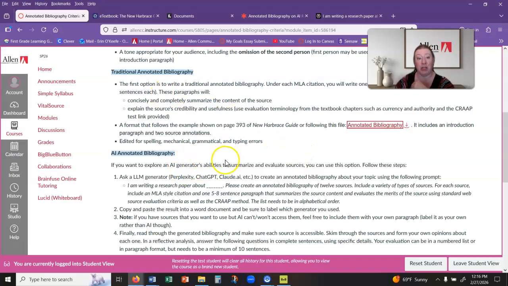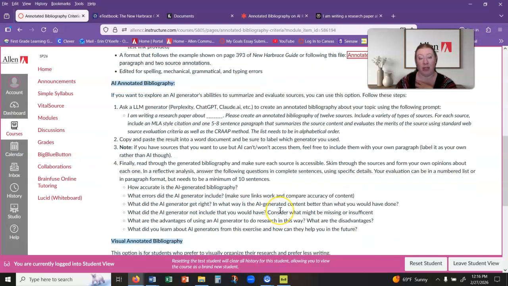The second option is to actually have AI do the research for you. This AI annotated bibliography is just kind of to start you off. It's not going to be perfect.